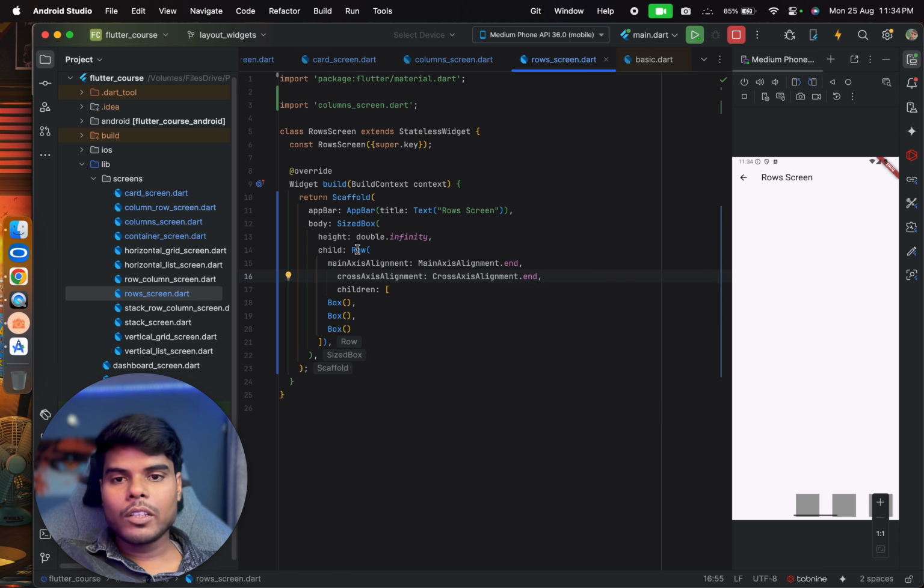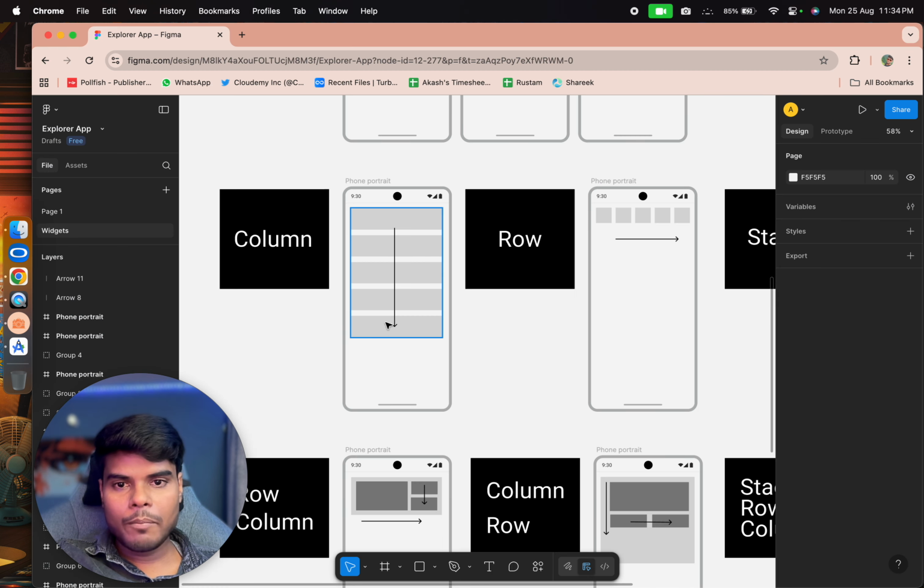So just remember that for the row, main axis is the horizontal one, and for the column, main axis is the vertical one.